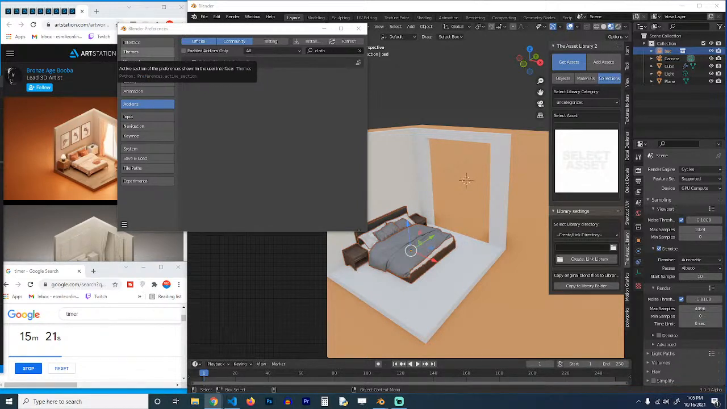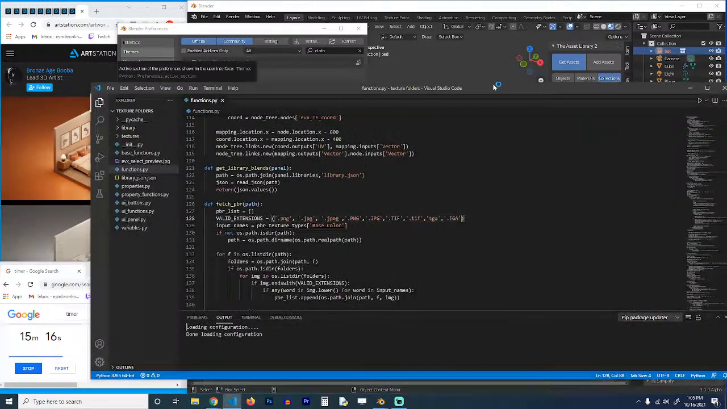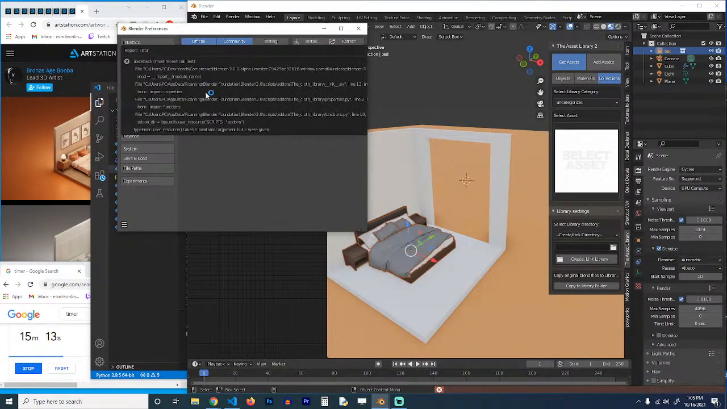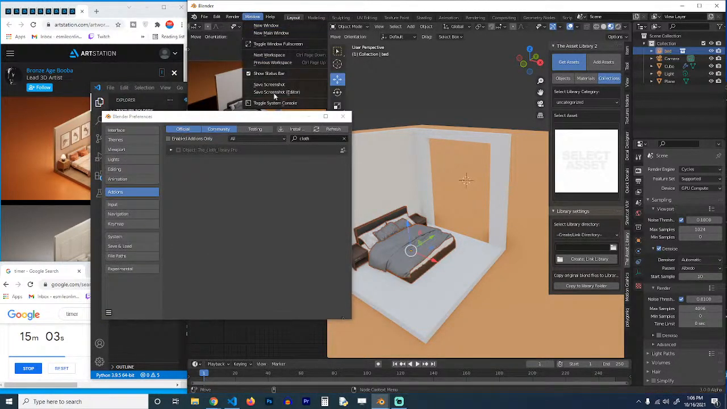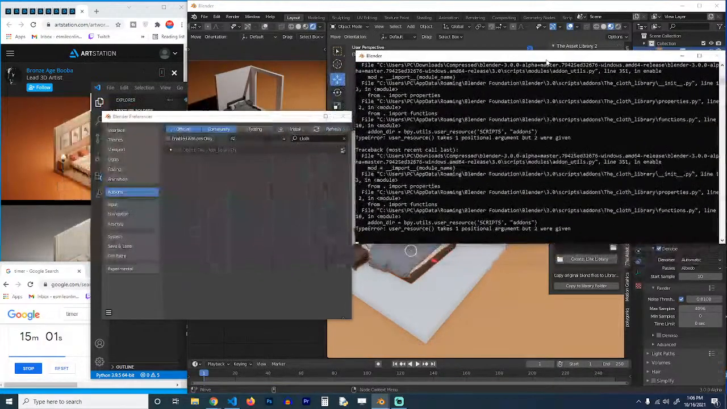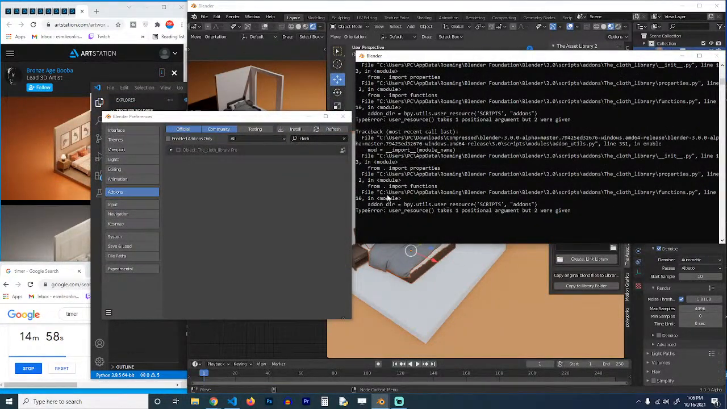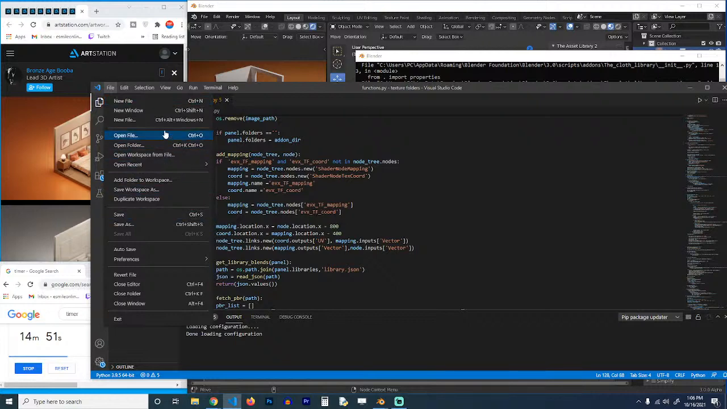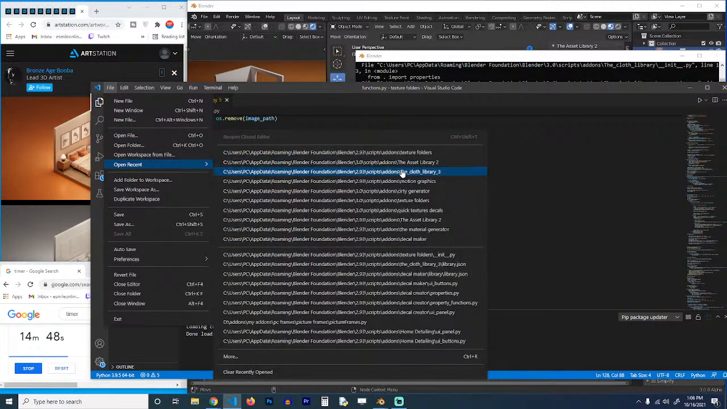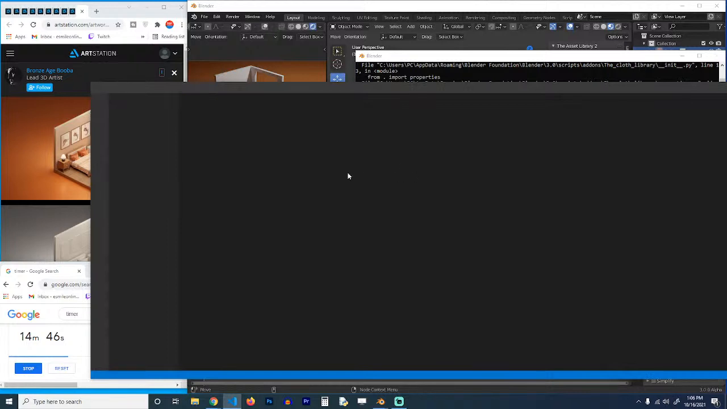Let me fix that just so the add-on works here. So let me see what the bug is. Go window. Yeah, so if you're interested in Python, this is how you debug an add-on. The bug is on line 10, in functions. So let me go under my functions, make sure that I'm looking at the cloth library add-on.